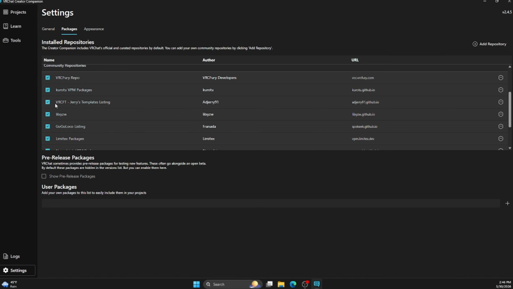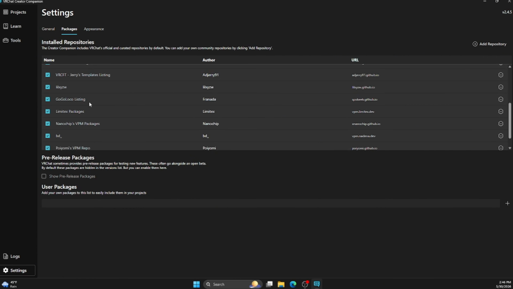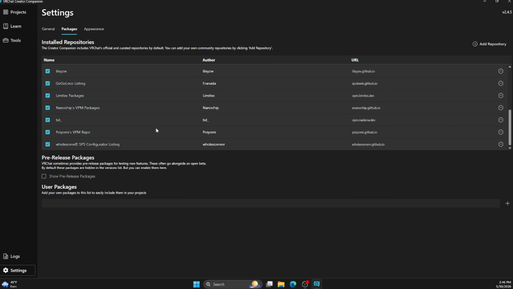If you need vrchat Jerry's template for face tracking, you would need to add this one. And then if you want Gogo Loco on the avatar, you would add this one, I believe, or it might be a different one. Check the comments just in case. If it's a different one, then don't add this one. And then you would need Pyomi, which is this one. And again, make sure to check the comments to make sure everything is accurate, because I might have the wrong links. But the majority of this I know for a fact is right, like the Pyomi one and stuff like that.